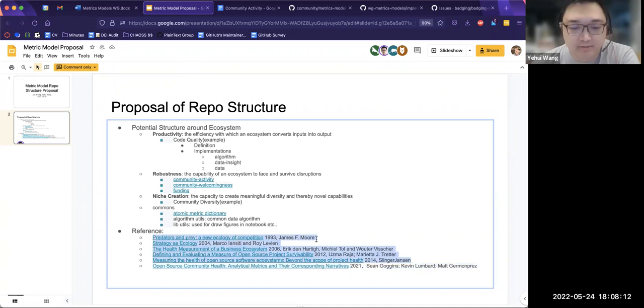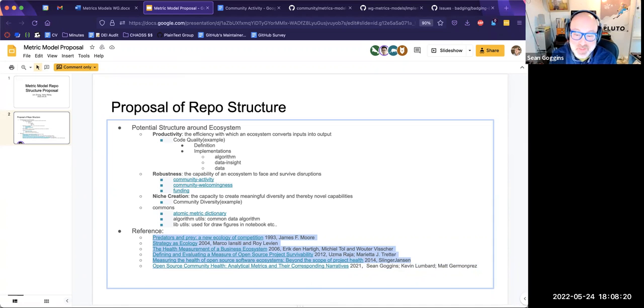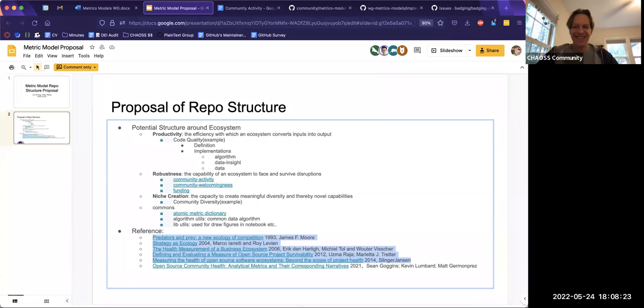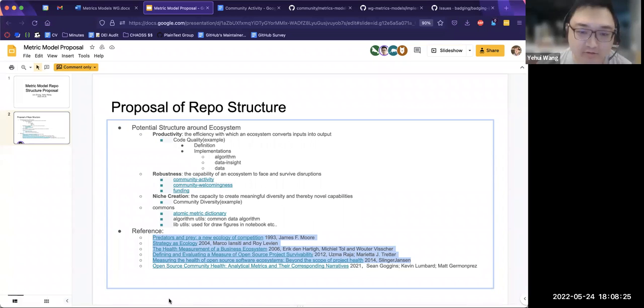The first paper actually comes from the last century. That's technically true, yeah. That's a funny way of putting it. The first three papers relate to the business ecosystem, and our concept of open source community ecosystem, I'm thinking, originated from those business ecosystem concepts.